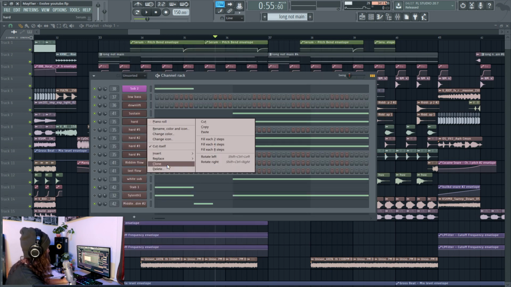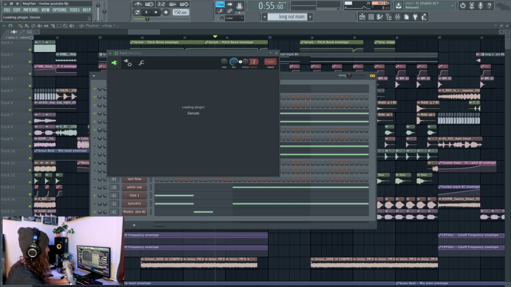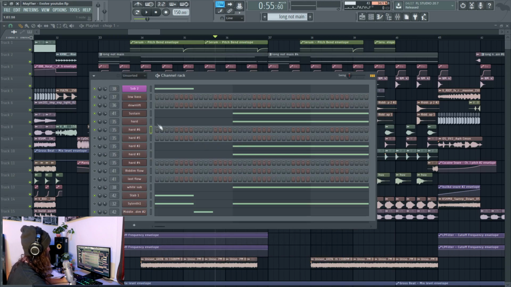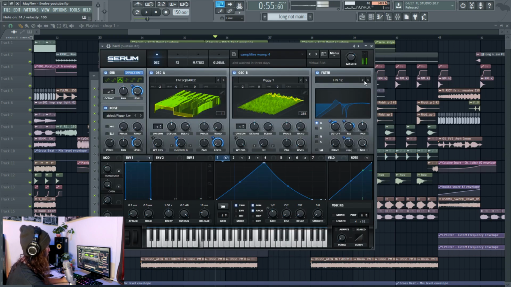Let me see if I can find that original VR patch to see how far I've come from it. Yeah, there it is, right there. It has the same little name. Let's see what that sounds like. Yeah, that came a long way.